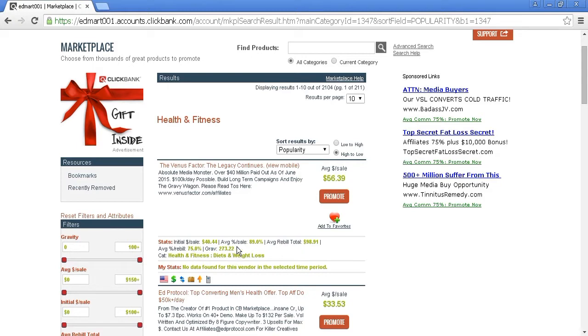Then you have the gravity, and this is a statistic that ClickBank generate, and it's based on a number of different factors. It's based on how well the product sells and how many sales have been made recently. And I suspect they also factor in things like rebill rates or how many returns there are and that sort of thing. And the higher the gravity, the better selling the product is. Generally, you want to look for something with as high a gravity as possible, but certainly something with a gravity over 30.